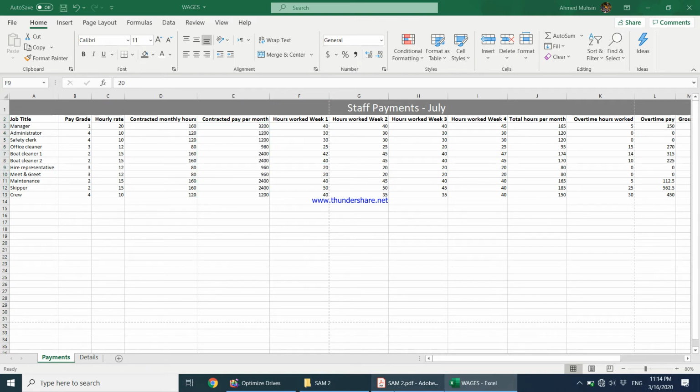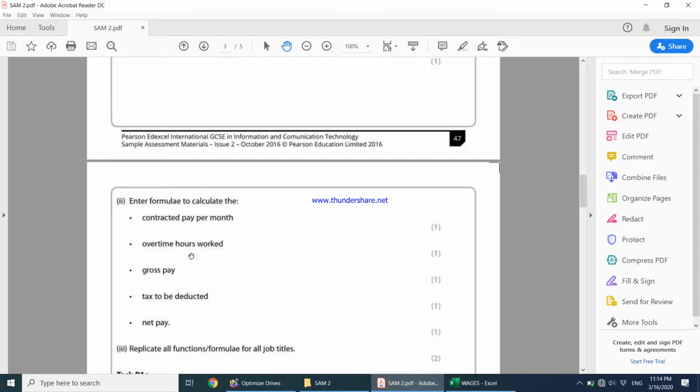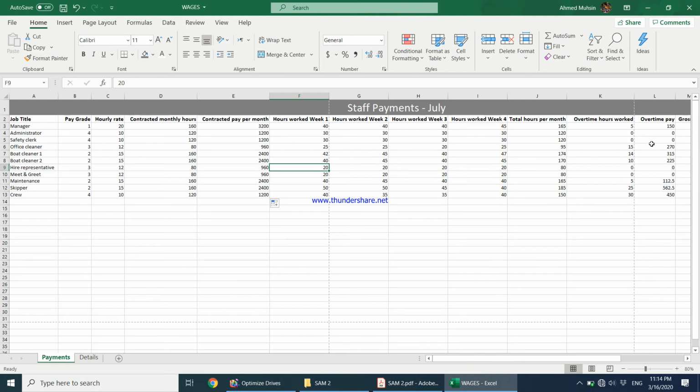Then the question goes on to say calculate the overtime hours worked, which we already did over here. We calculated how many hours he has worked extra. We simply took the total hours per month that he has worked minus how much he is supposed to be working. It shows us how many hours overtime he has worked.